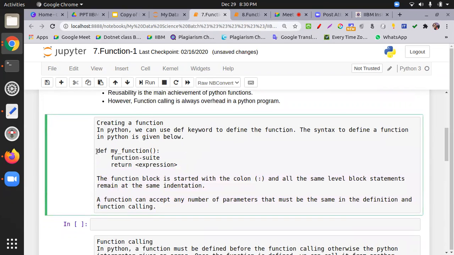So what is the syntax? First of all, we have to put the def keyword while we are creating a function. Then any valid identifier as a function name. Then we put a parenthesis, then a colon. Then anything you want to put in this block.